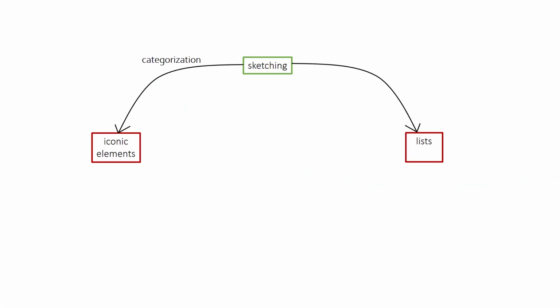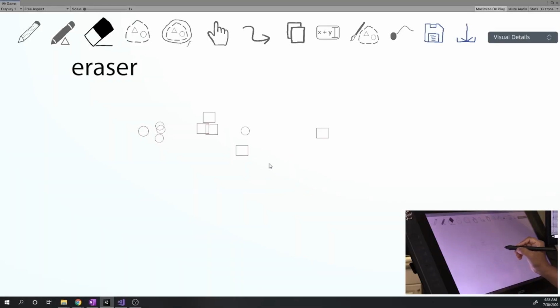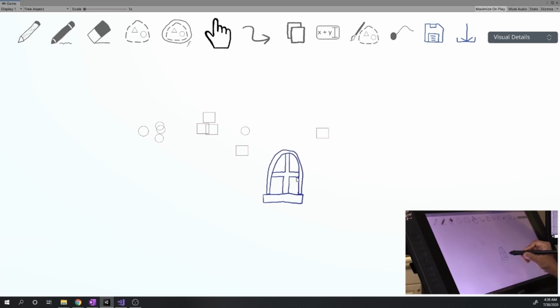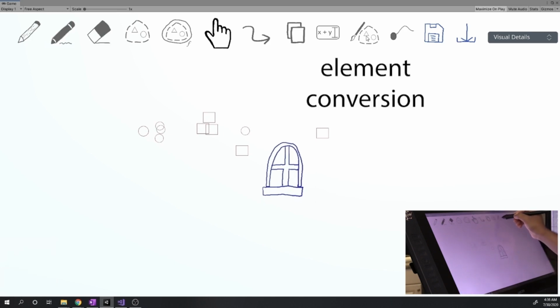Lists can be drawn in any shape. Iconic elements can also be converted into lists. We call such resulting structures fused representations. Let's erase the existing list and create a list in the shape of a window. We can use the element conversion brush to do so.